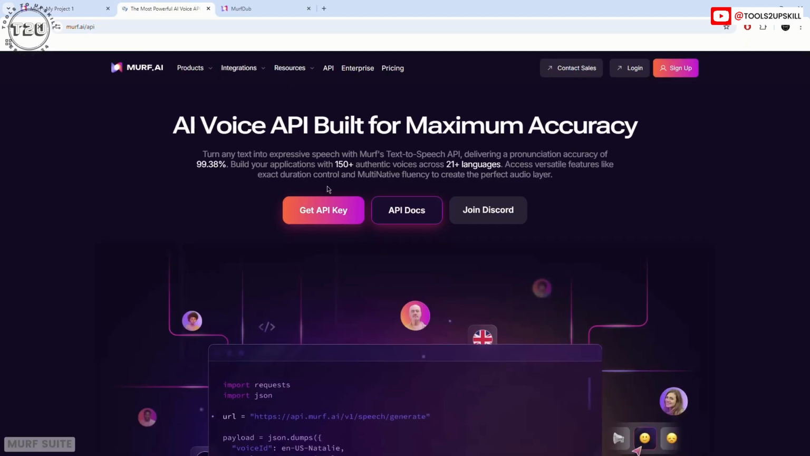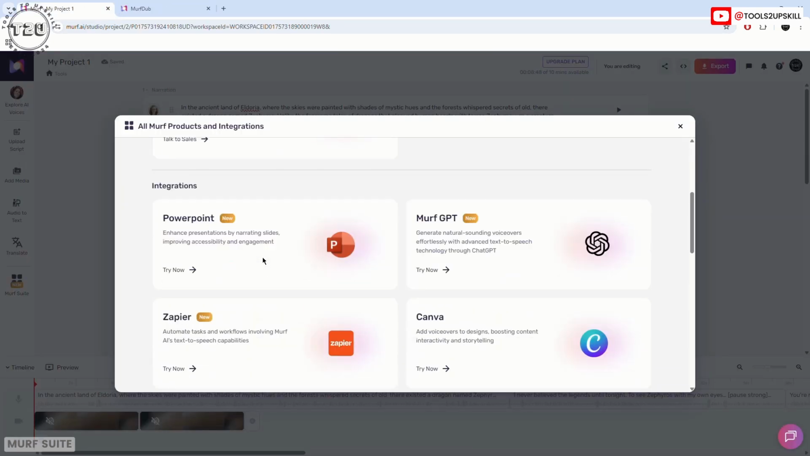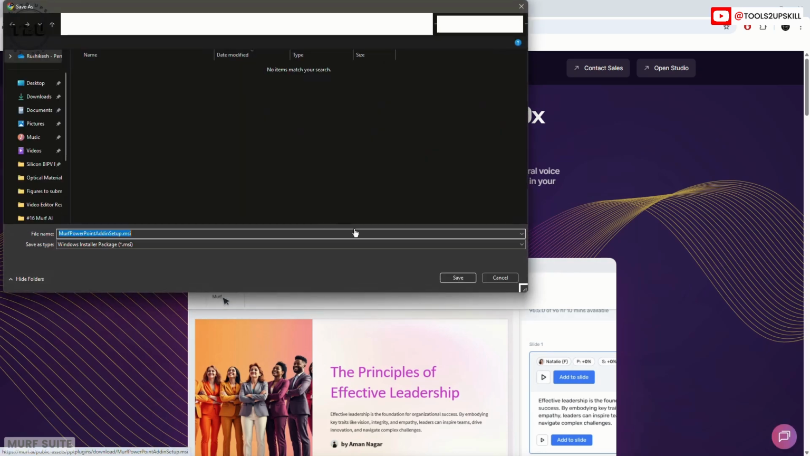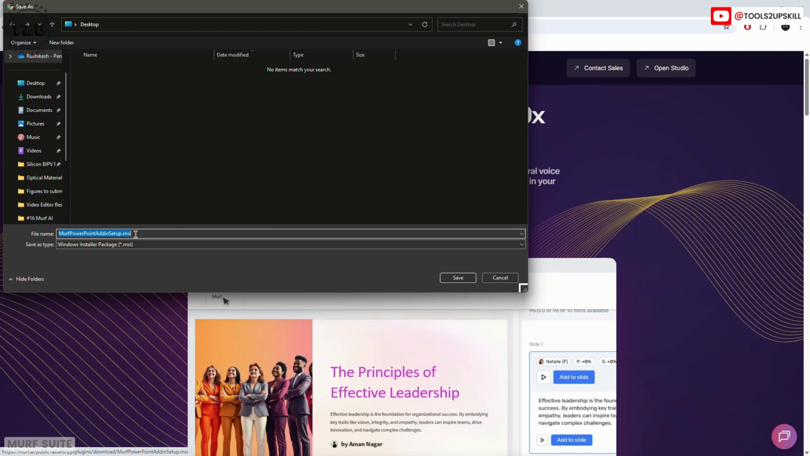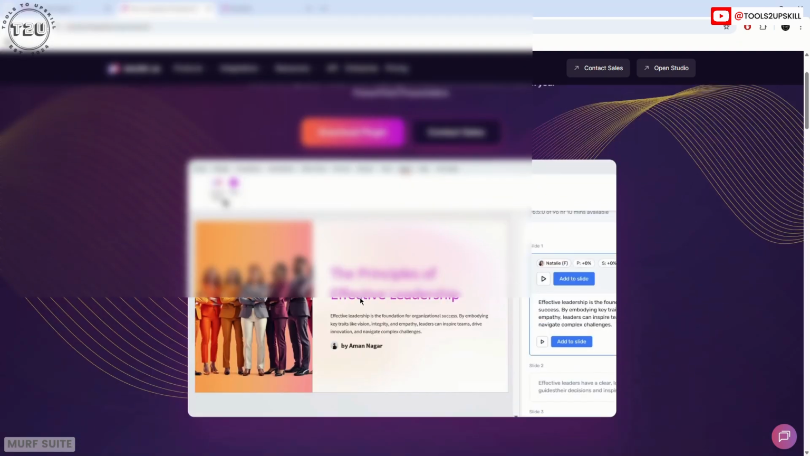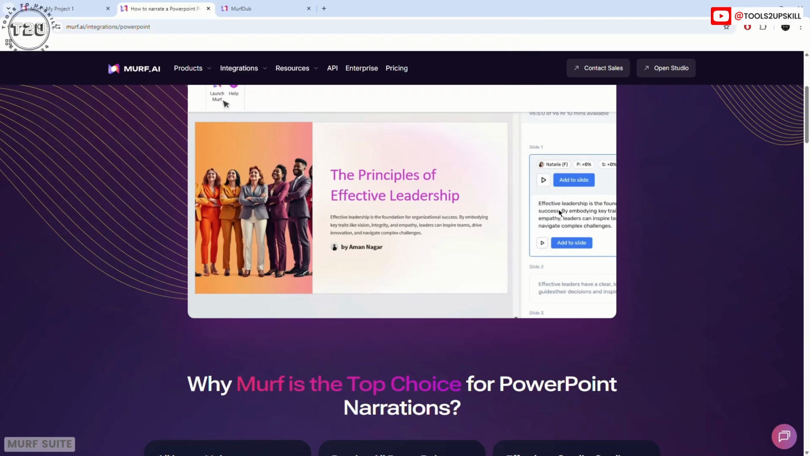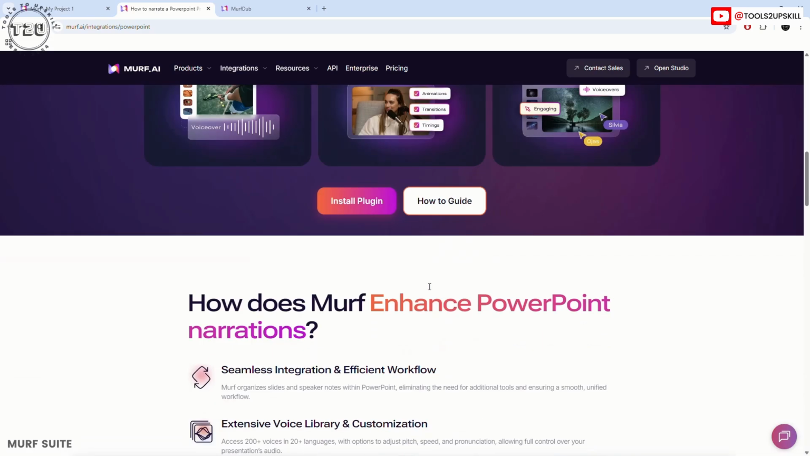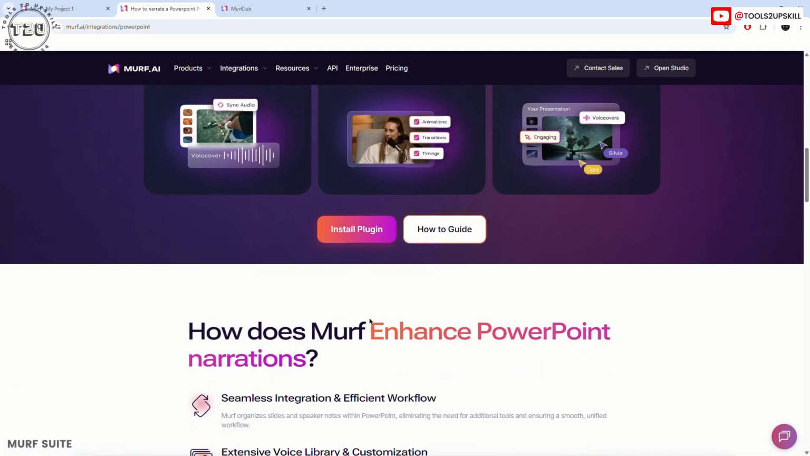Murf API is something you can figure out. You can get an API key and you can use that in different apps to access the Murf voices and the features. Integrations into PowerPoint. It's a plugin that you will have to download. It's an MSI file. So it will show up in your PowerPoint. And from there, you can use it to add audio to certain slides. Okay. You can go to this install plugin and figure out how to do that.